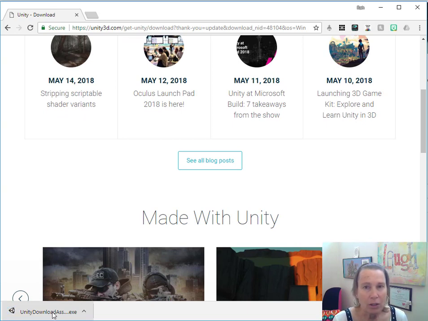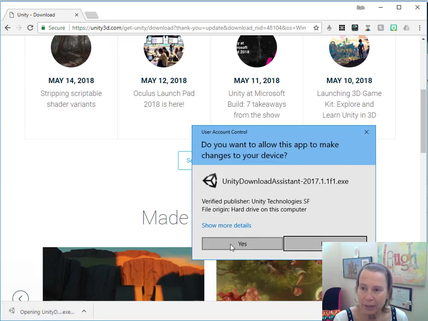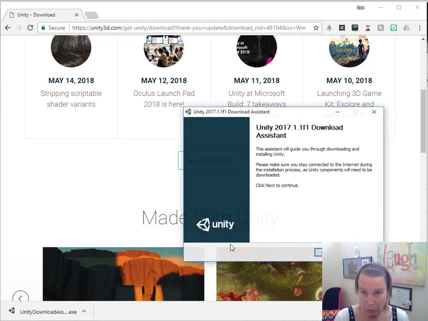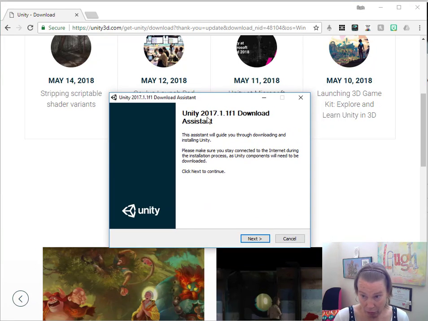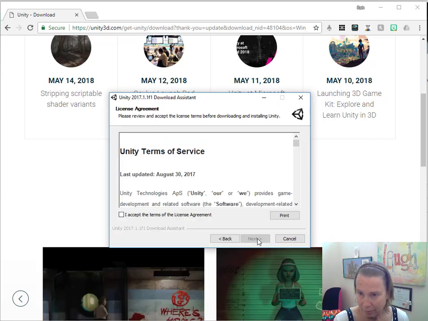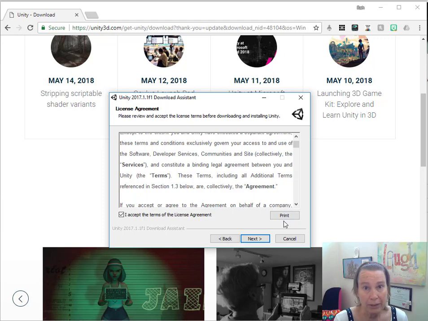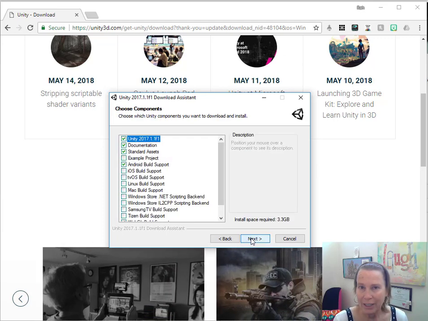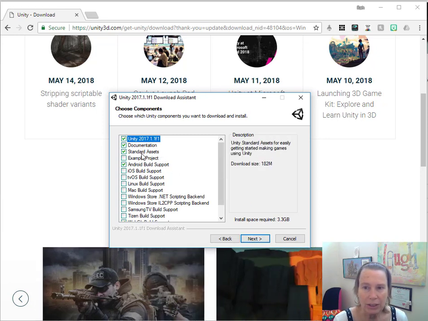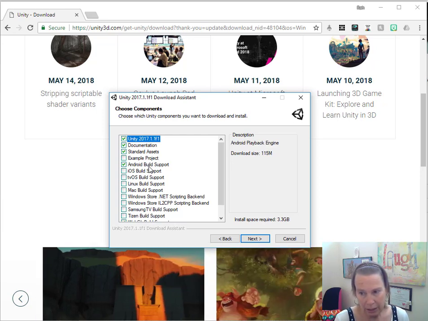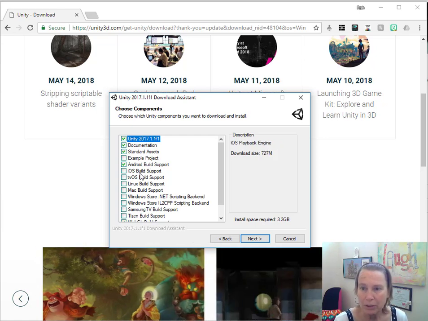You'll double click on this executable file and you will follow the WYSIWYG while Unity installs. I'm going to accept the terms, and you may wish to print these out if you haven't read them before. That's important to know what you are signing. And for myself, I like to keep the documentation, the standard assets. Later in the VGD program, you'll be doing some builds, some Android builds.